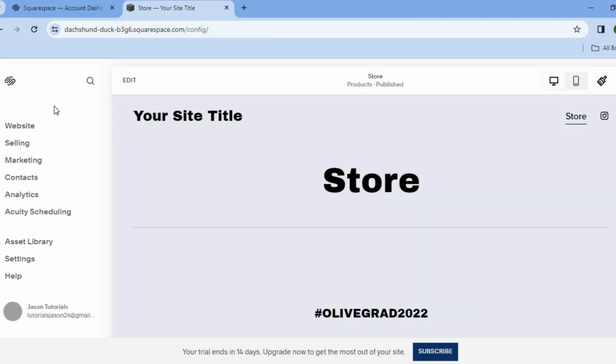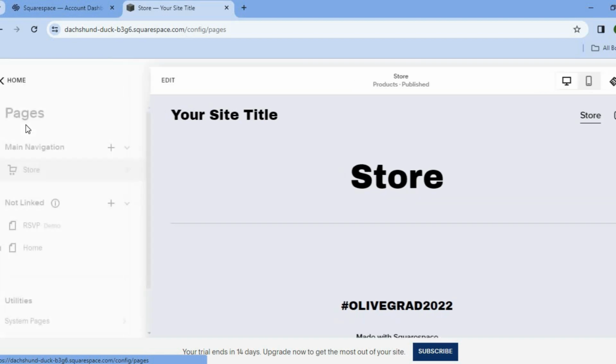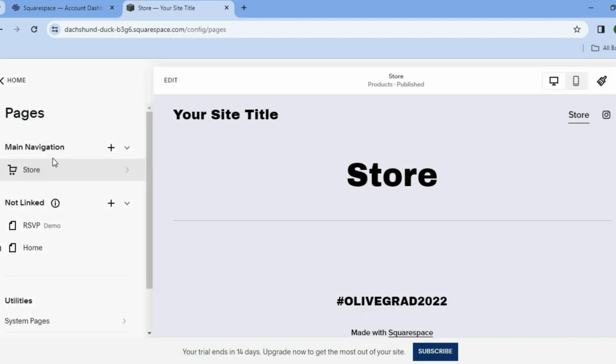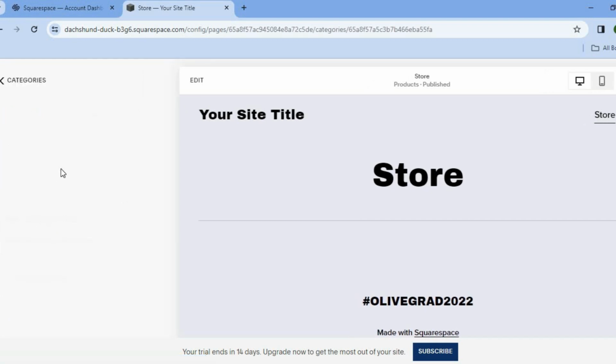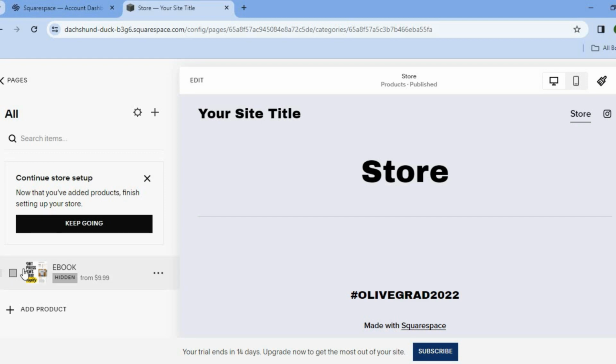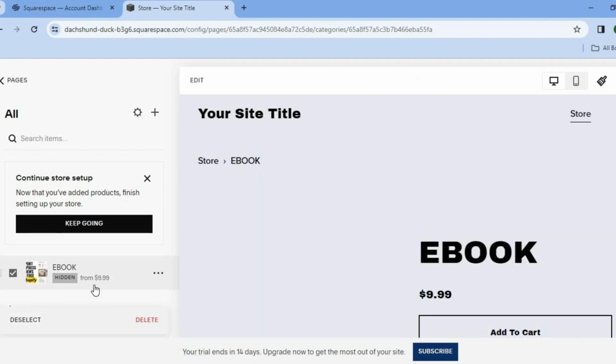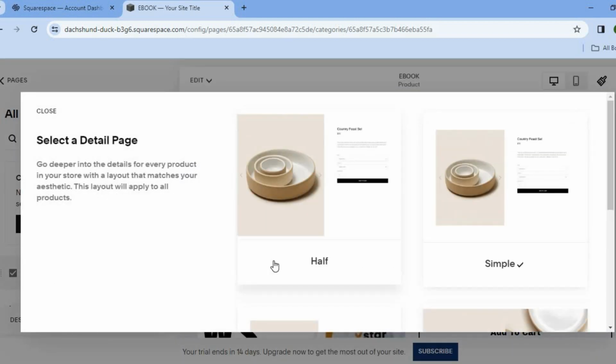Once back on this page, you're going to tap on website from the top left hand corner. After tapping on website, right where you see store, you're going to tap right there. After selecting store, you're going to see the product that you have created, and you're going to simply tap on the product. So you want to add it to your store, as you can see right here.